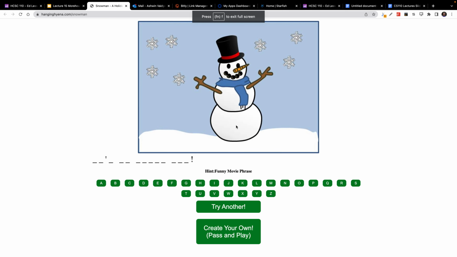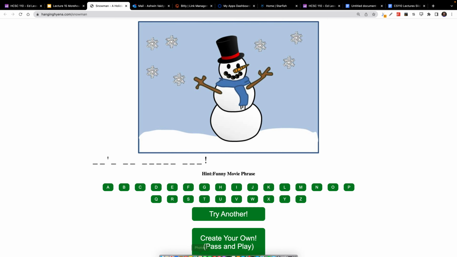Okay, so snowman. The way this game works, we guess a letter. If the letter's not in this phrase, the snowman starts melting, and we want to try to guess the word before the snowman fully melts. So can someone give me a letter? All right, we'll go with A. 2 A's in the word. I. All right, no I, so we lost an arm.